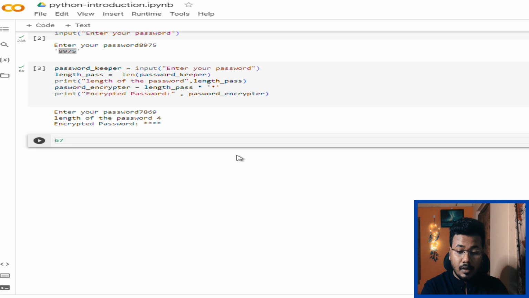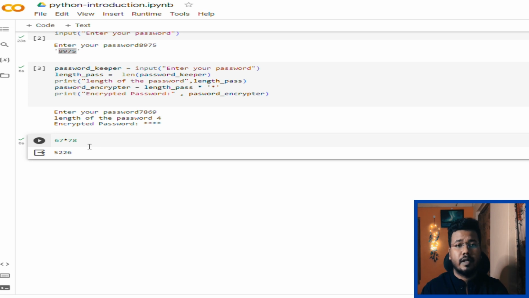67 into 78, and just run it, and there you have it, 5226. This is so easy in Python. Doing mathematical calculations, you can use Python as your calculator. Now if we want to do addition, same thing. 78 plus 90, and run it, there you have it, 168.